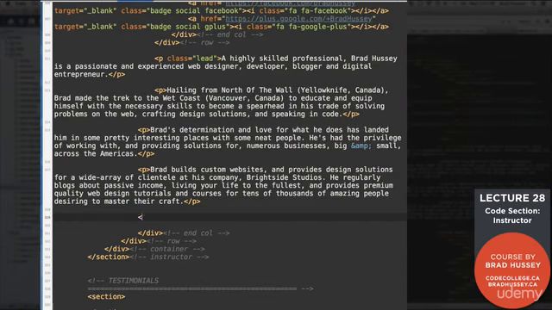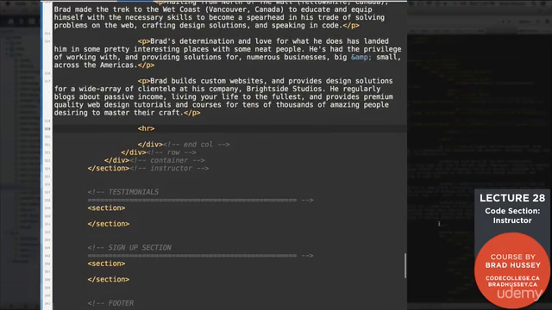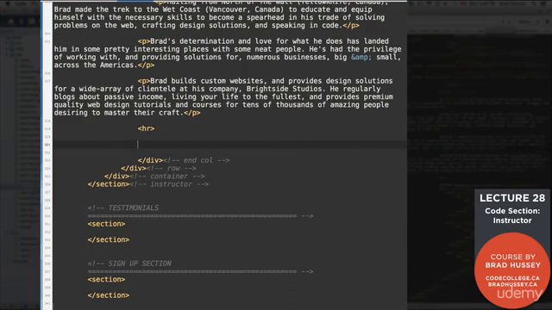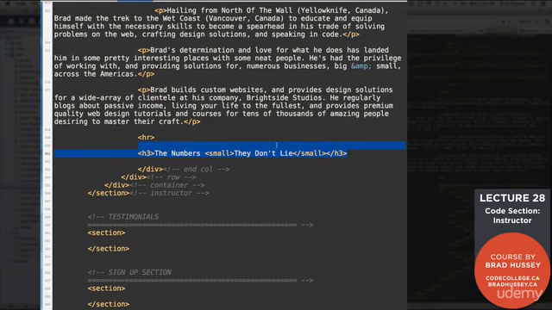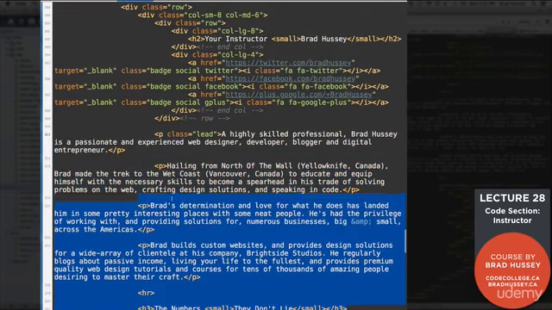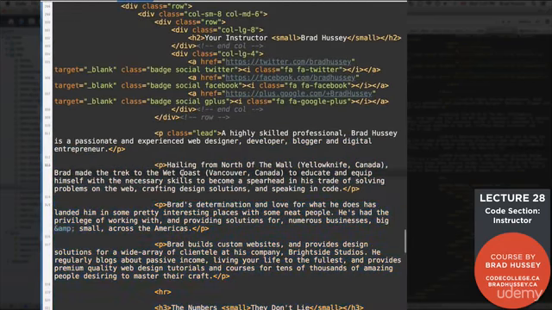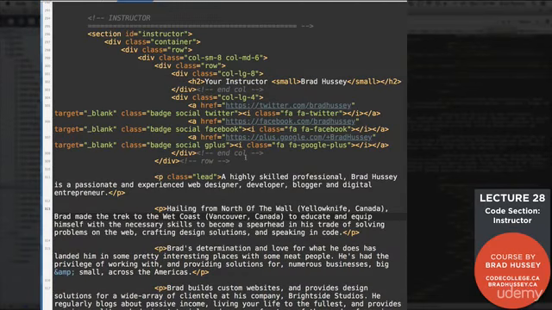After the last paragraph tag, add a horizontal rule. And then an H3, the numbers, and then a small tag. They don't lie. All right. I'm going to tab this in here because it's not fully tabbed in. There we go. I believe I got this correct.